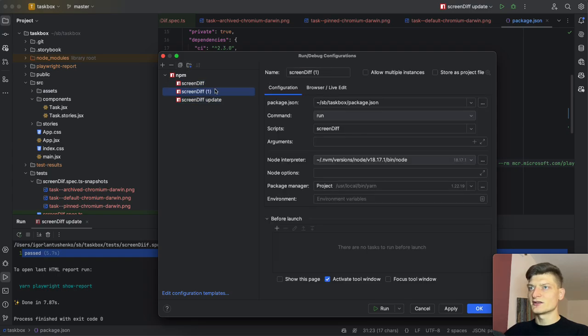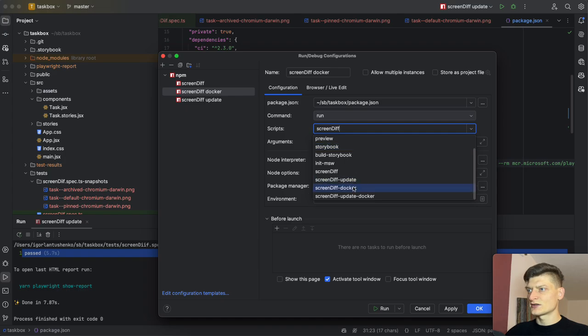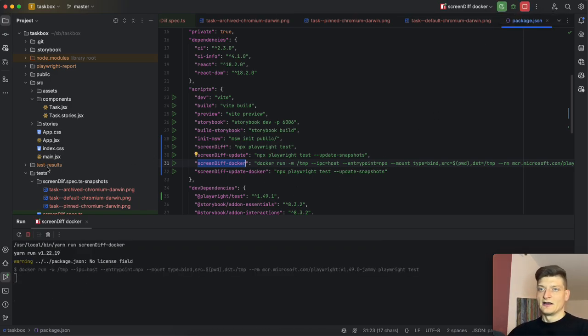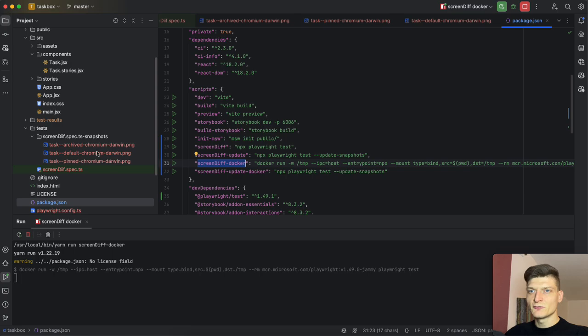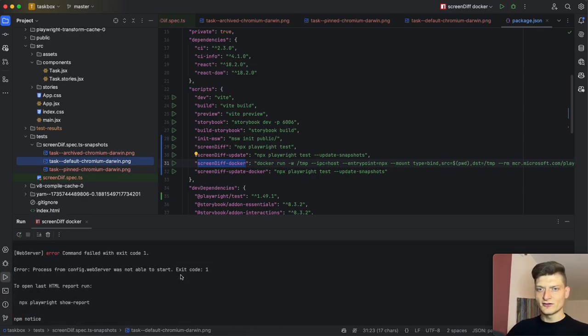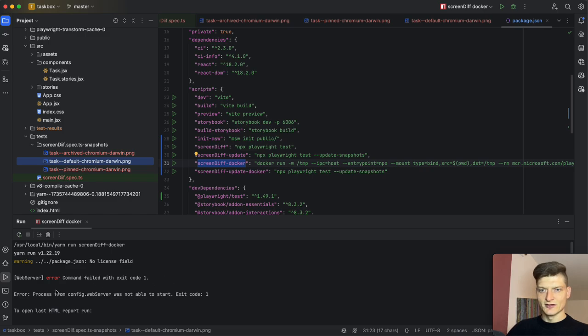Screen diff docker. Again, let's head back to our configuration. Let's duplicate, call it docker, and change it to docker. Okay, let's try it. If everything went smoothly, we will get 3 more screenshots with a Linux ending, which means we got new screenshots inside our Docker machine. But we got a failure, and that's a good one. The process from the web server was not able to start, exit code 1. So our web server cannot actually start inside our Docker.